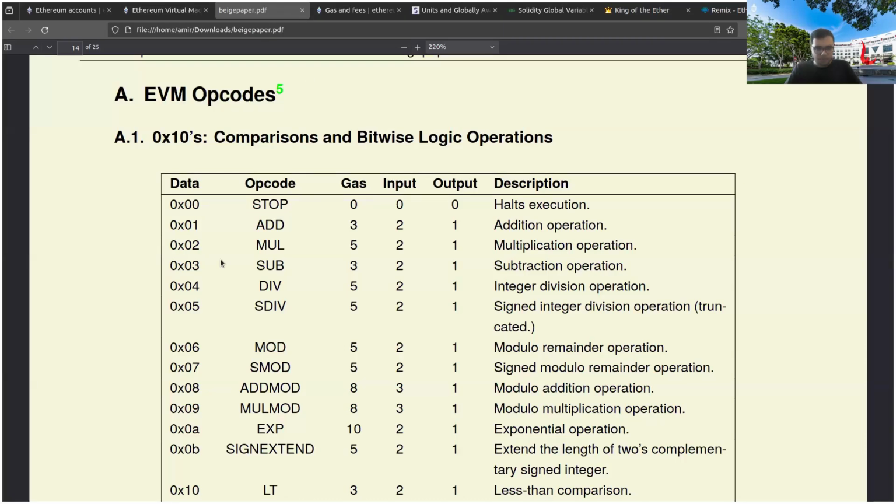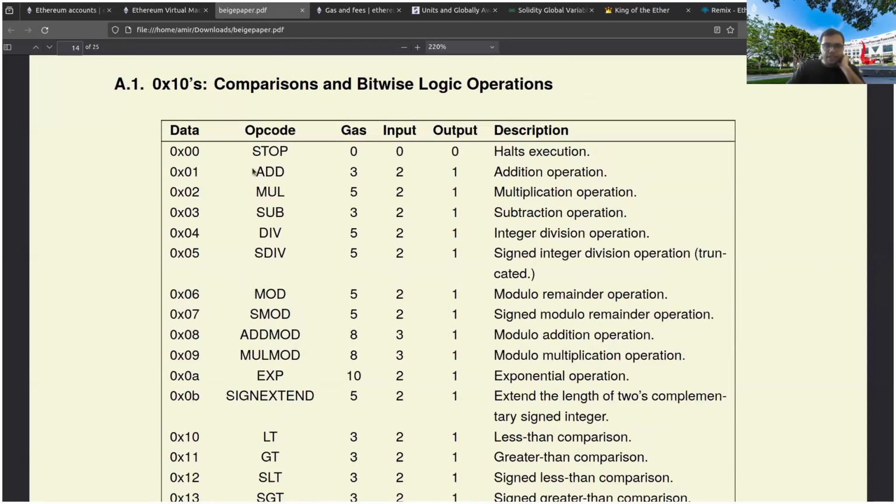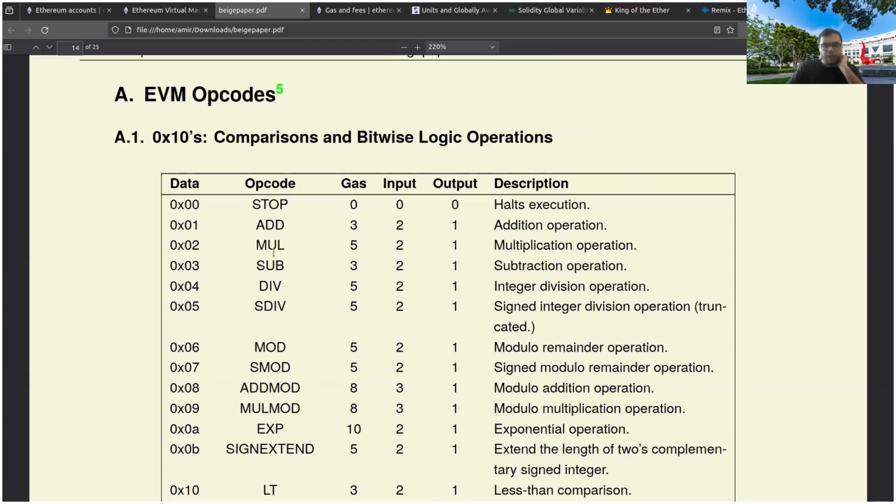Well, this is how this works. If you look at this table, you have all of the opcodes in your low-level programming language in EVM bytecode, and you see that each one of these opcodes has a gas cost. So this means that if I run, for example, addition, if I want to add 2 integers, I have to pay 3 units of gas for that. If I do division, I have to pay 5 units of gas, and so on.